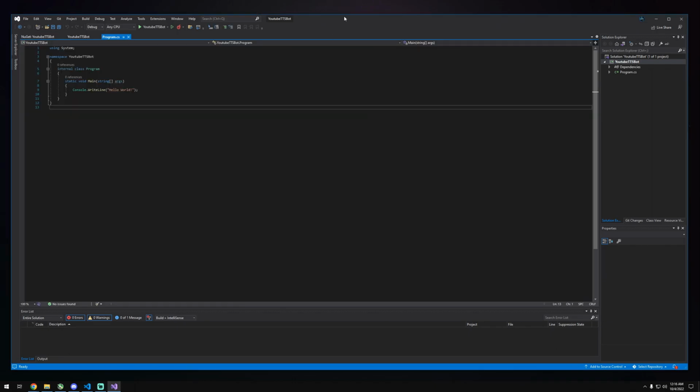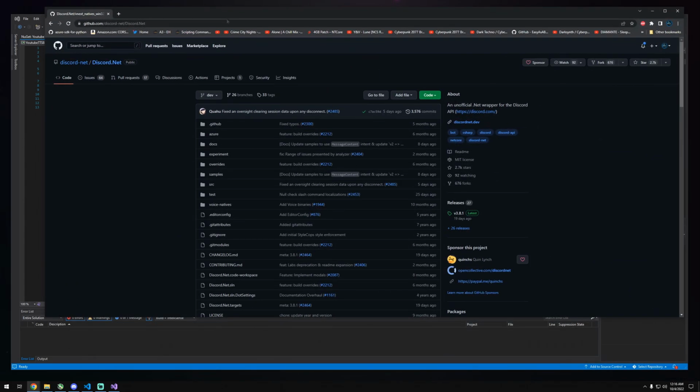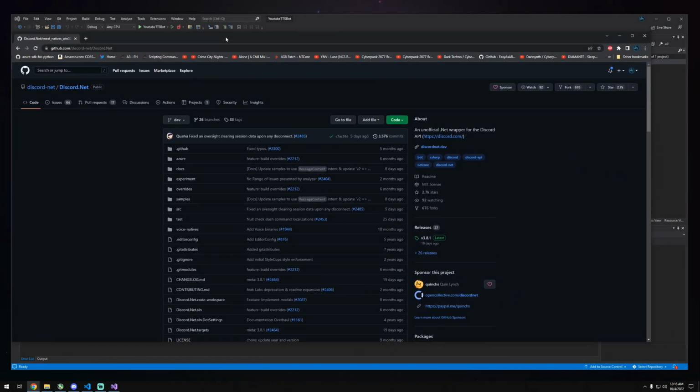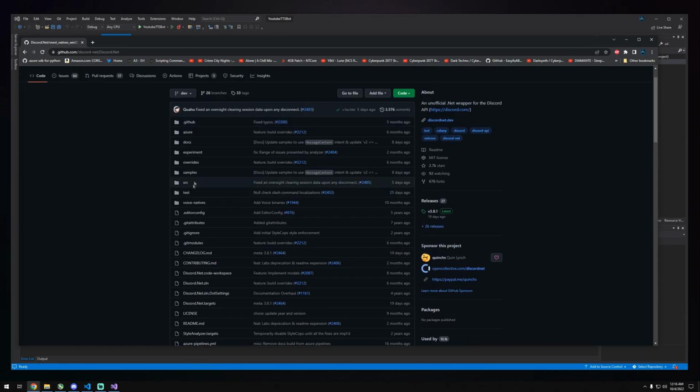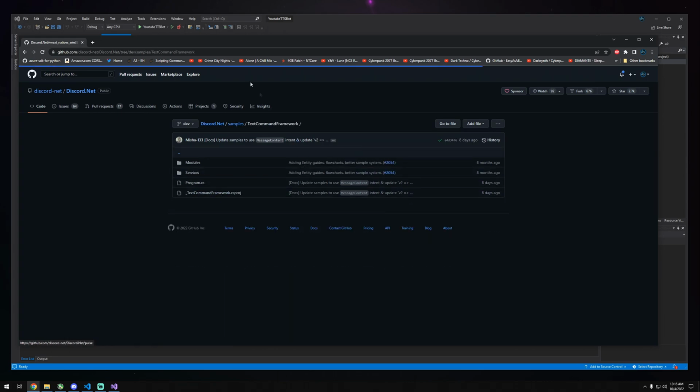Okay, now that we have all of our additional libraries installed, we're going to go back to the Discord.net GitHub. And we're just going to copy a couple things from the sample. Now, they provide a sample framework. This framework is pretty solid. It should be how everyone designs a new bot when they're using the Discord.net framework wrapper, whatever you want to call it. So we're going to go into samples, and then we're going to look at the text commands framework.